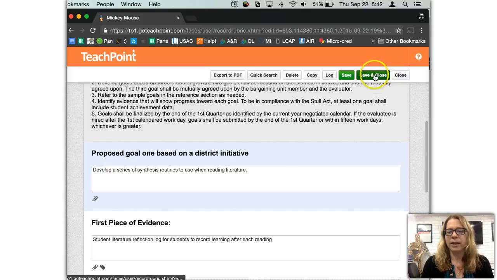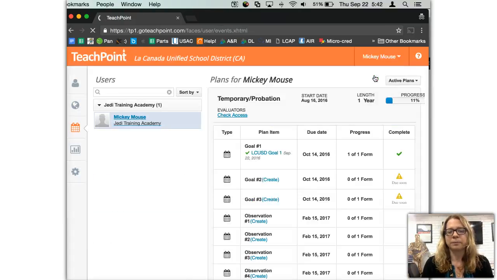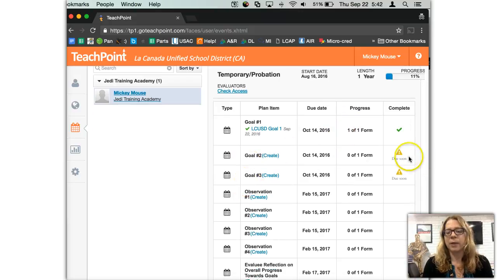When I finish that, I hit save and close. And the green check means that it has been done and it's off. My evaluator is going to take a look at it and approve it. Notice the next two have the triangle, so those need to be due soon.